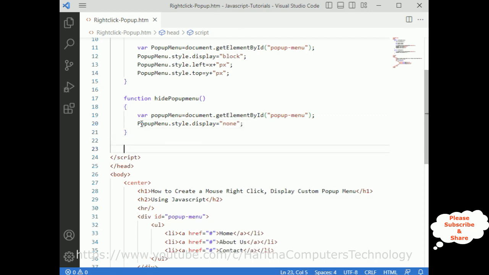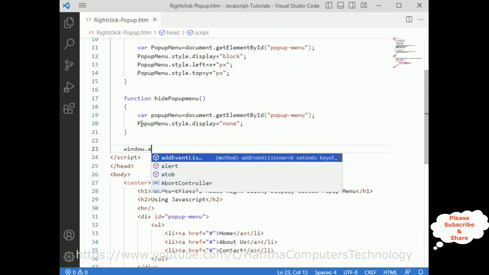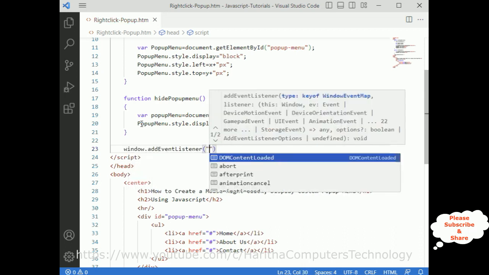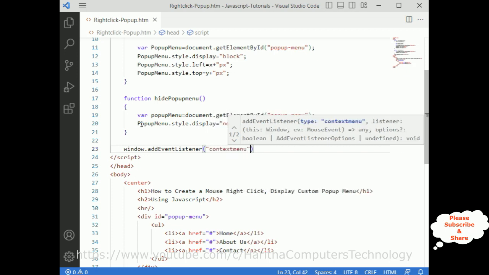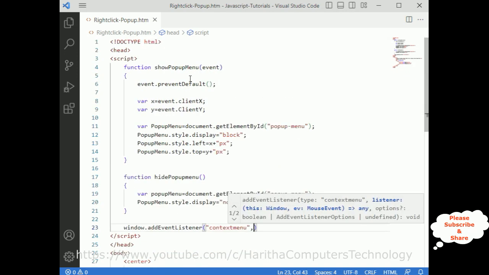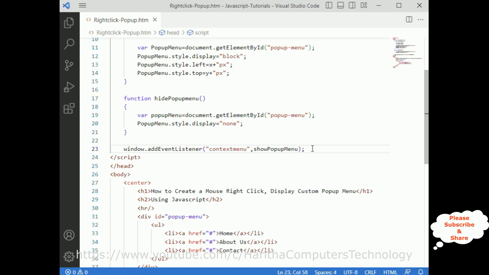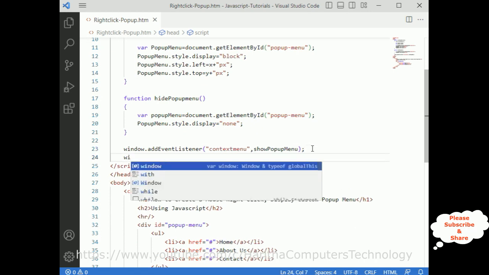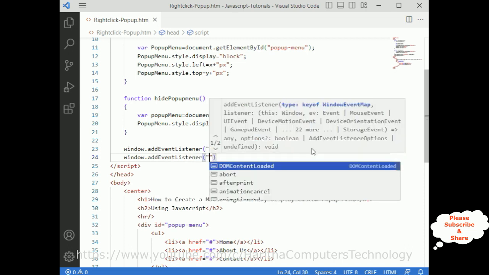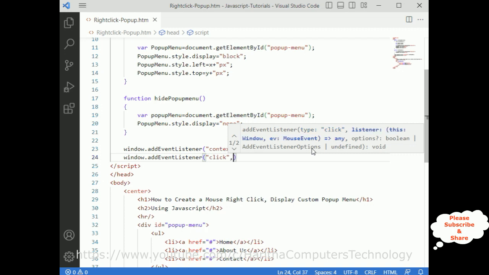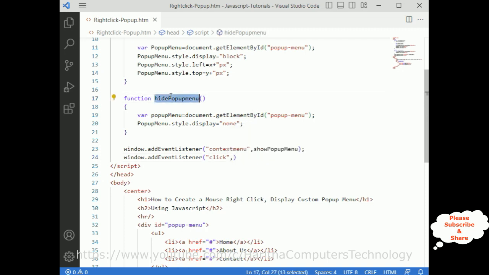That's it. Now we require window dot add event listener, context menu, comma, and we add this show pop-up menu. Copy this one, show pop-up menu. Again another window dot add event listener, click event, and this one, hide pop-up menu. Copy this one and paste here, hide pop-up menu.